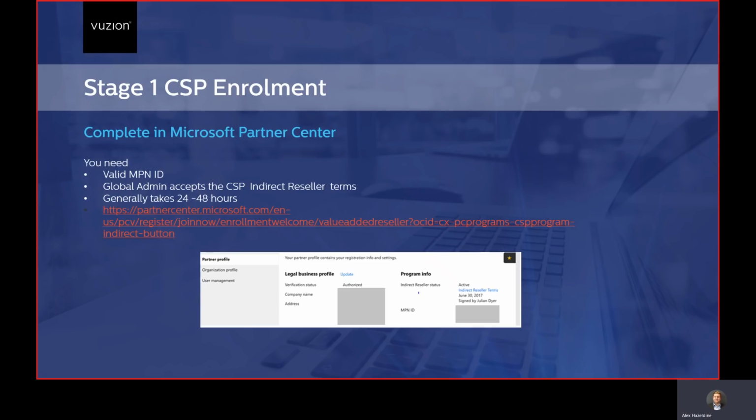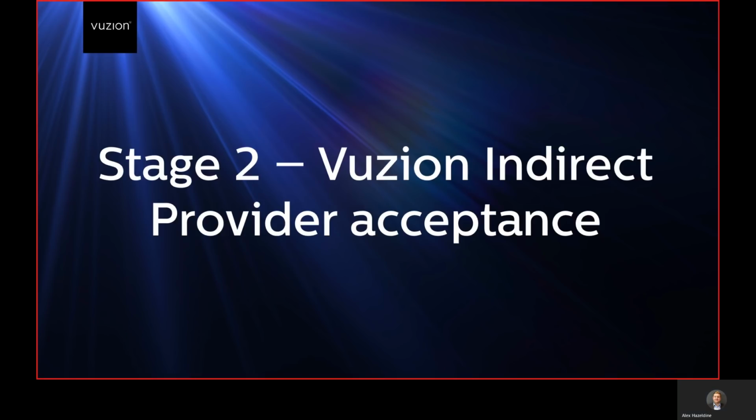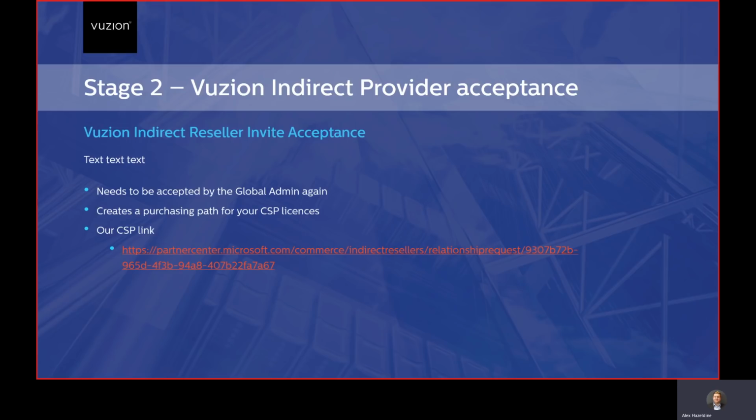Thanks, Alex. So once your CSP enrolment is complete and authorised, you're now ready to move on to the next stage. The next step is to accept Vuzion as your indirect CSP provider. You need to click on the CSP invite link you see on the screen. This will take you to the login page for your Microsoft Partner Center account. A global admin for your company must be the one to click the link and sign in. You'll then be presented with a CSP link agreement with us that you must accept to finalise the invite. You are now correctly linked with us.